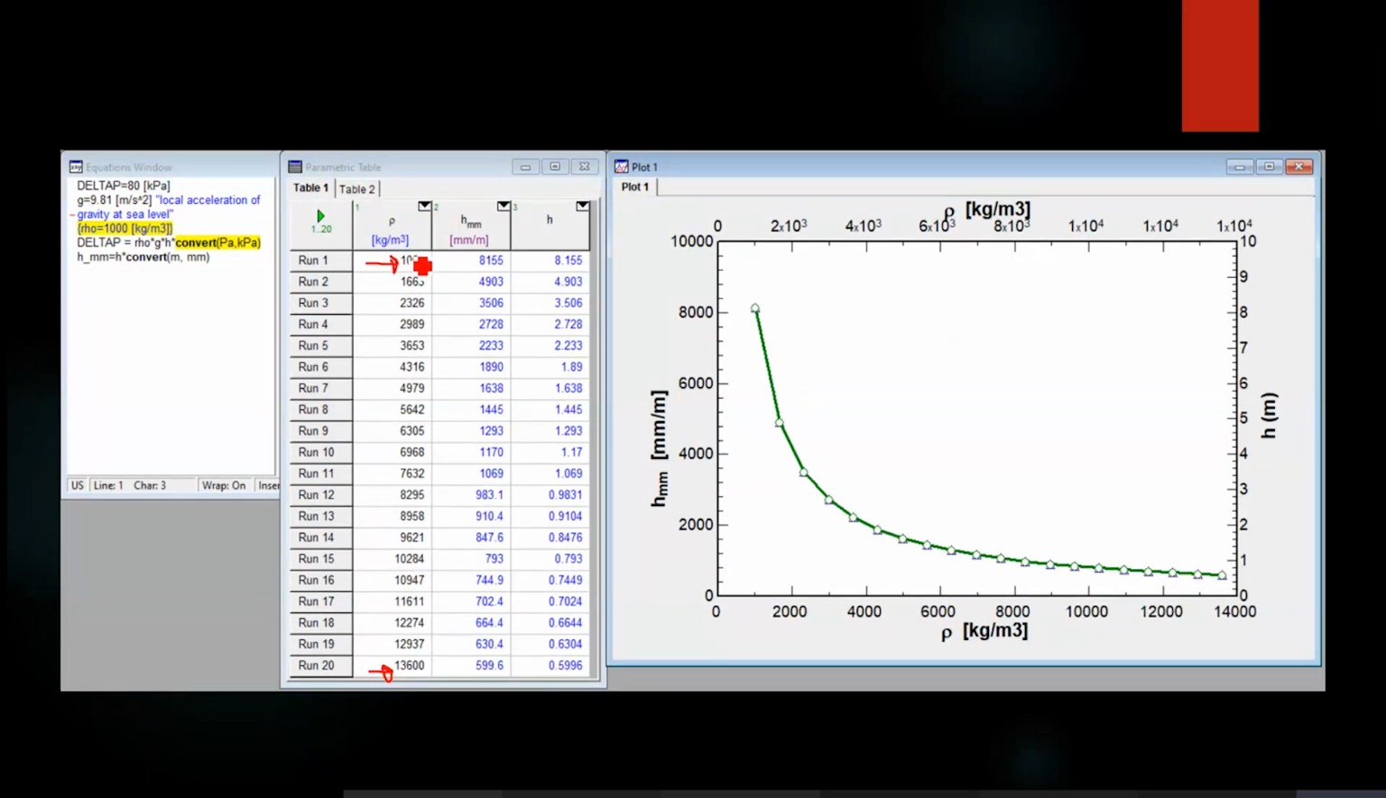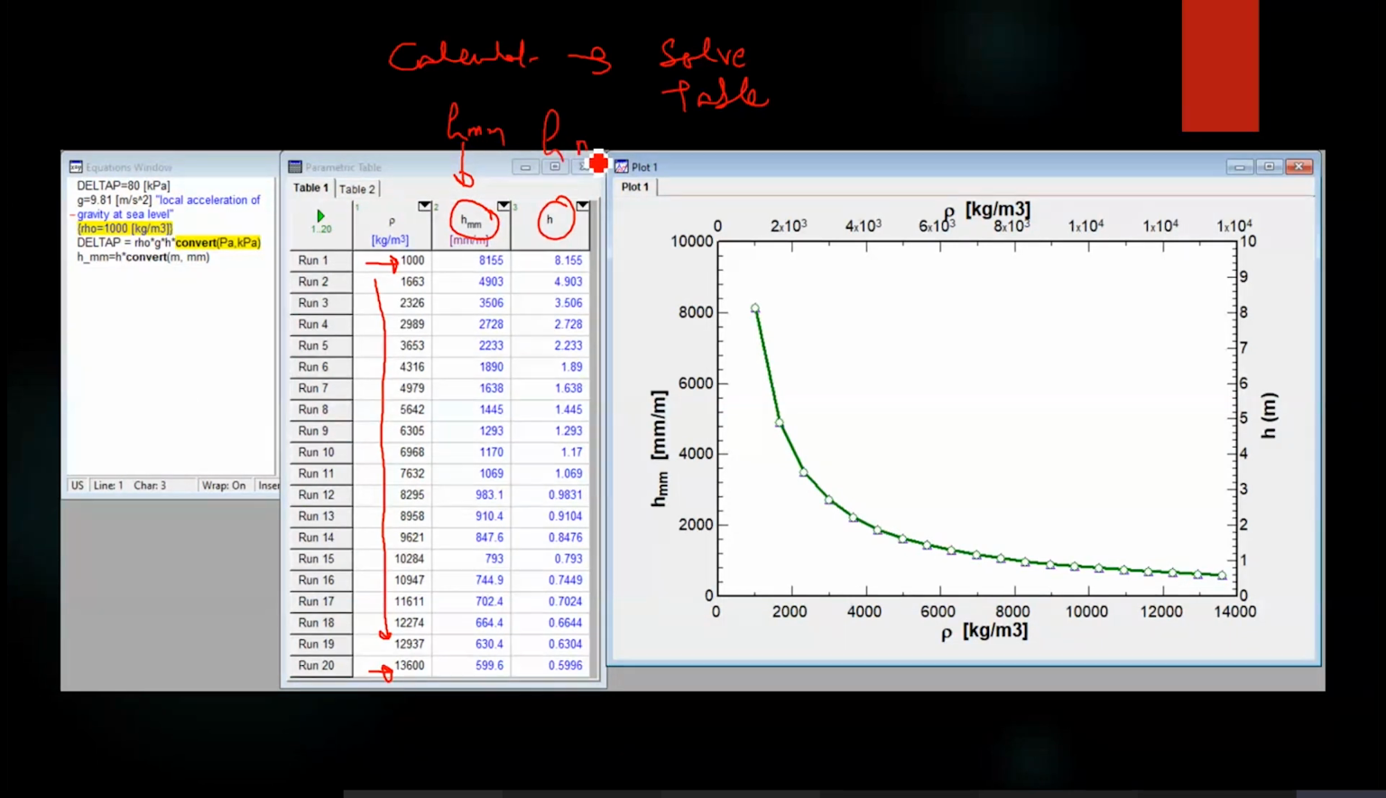Again, I have placed the starting value as 1000, last value as 13600, and I have asked it to increase the values in a linear manner. So it is increasing the values in linear manner. Once I have done that and I go to calculate and solve table, it would calculate the HMM, which is the value of H in millimeters, and H, which is the value of H in meters, and I'll have these values with me.